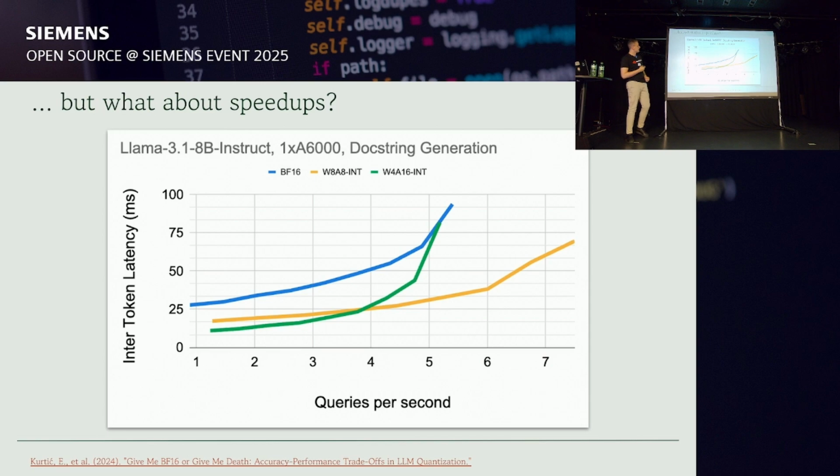So here we are looking at the inter-token latency, how inter-token latency changes with the number of queries per second for Llama 8B model served on an A6000 GPU for some specific docstring generation use case that we came up with. And we are looking at 3 different models. BF16, that's the blue line here, the unquantized model, int8 weight and activation quantized model, represented by the yellow graph here, and int4 weight-only quantized model, represented by the green graph. So basically, there are 3 interesting points to observe on this graph here.